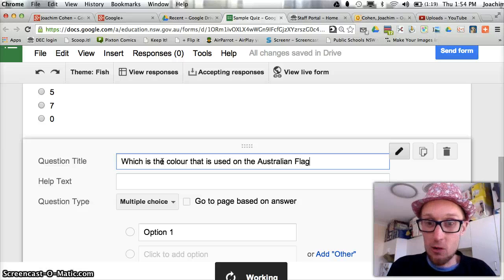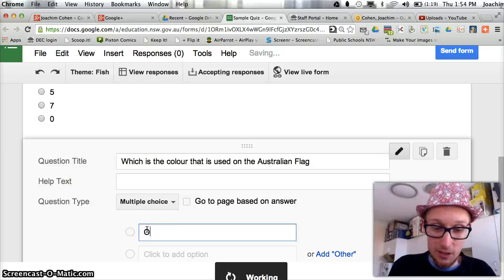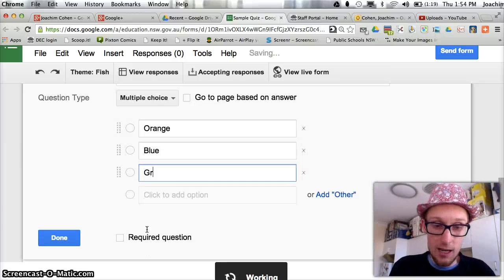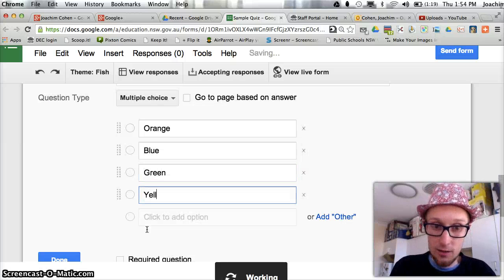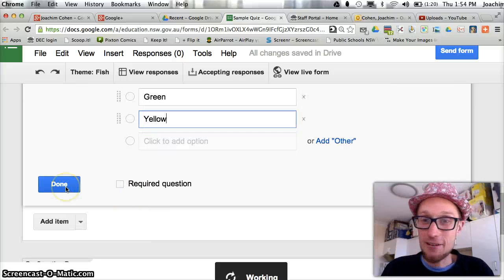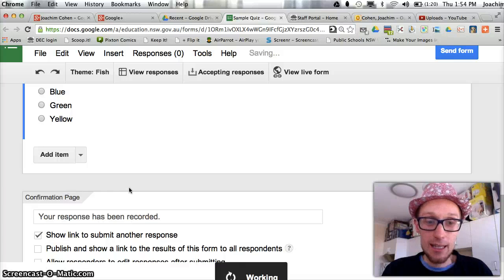Okay, not a very well grammatized question there, but you can get the idea. So orange, blue, green, and yellow. Any one of those is on there. I think maybe there's a yellow, but not really. Maybe also got the state flags. And I'm going to click done there.